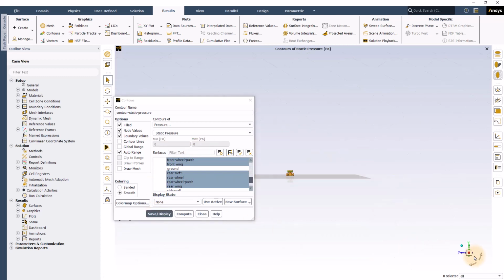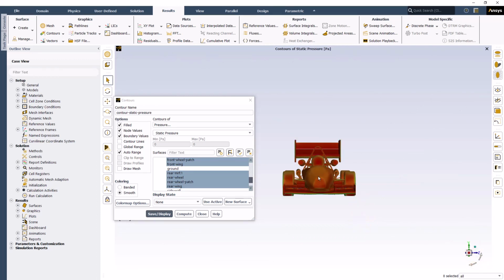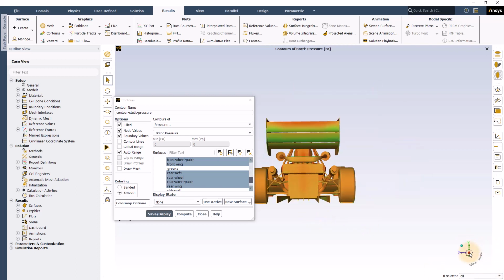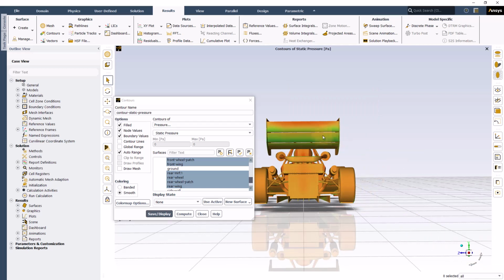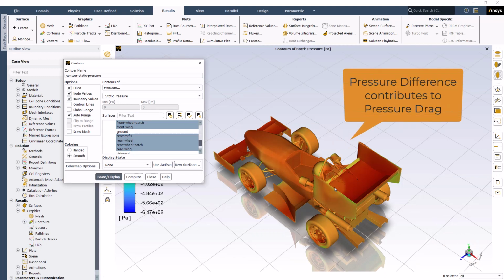Click on the negative x-axis here to display the car from the front view. Here you can observe the high pressure surfaces, and if you view the car from the back, you will observe the low pressure surfaces. This pressure difference is what contributes to the pressure drag part of the overall drag force.